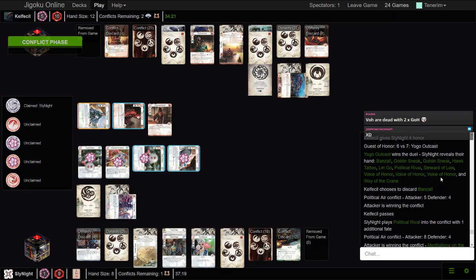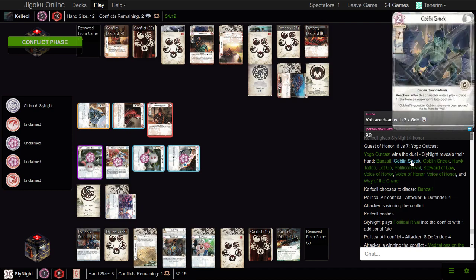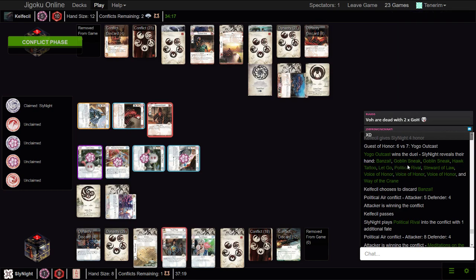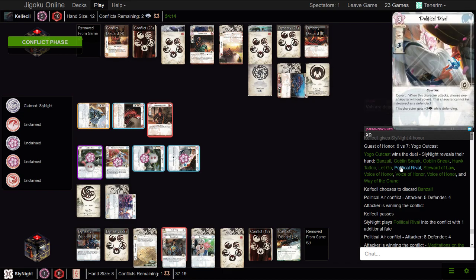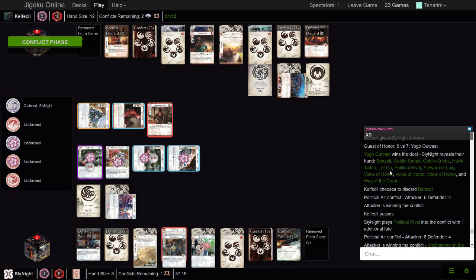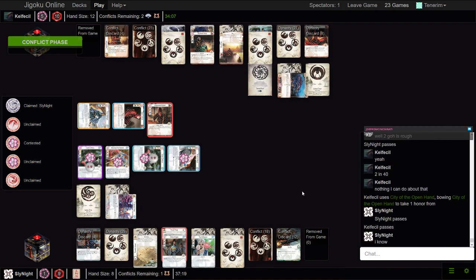And yeah, let's see. Voice of Honor, Voice of Honor, Voice of Honor. Goblin Sneak, Hawk Tattoo. So Political Rival, Let Go, and Banzai are gone. So we basically have Goblin Sneak, and Steward, and Way of the Crane in the Crane player's hand. And that is it.